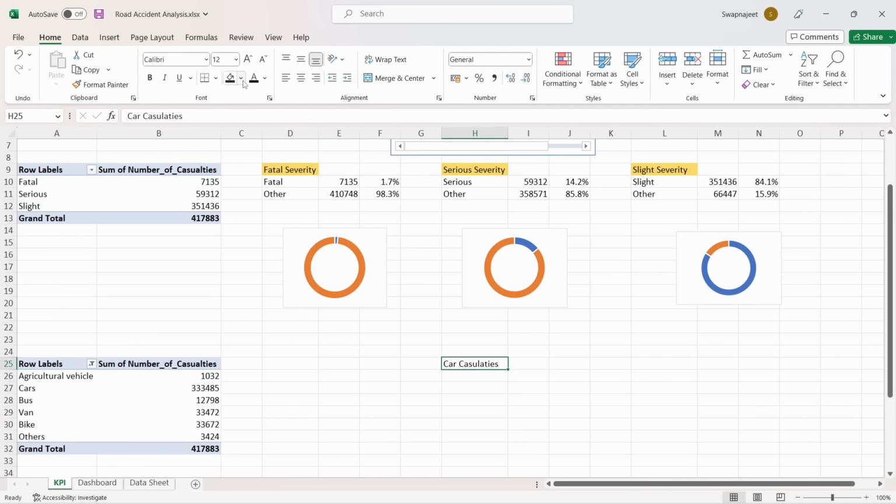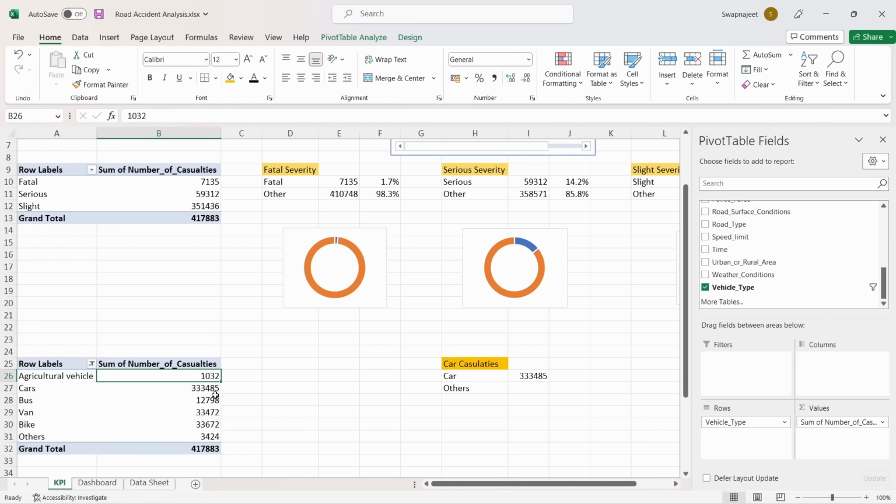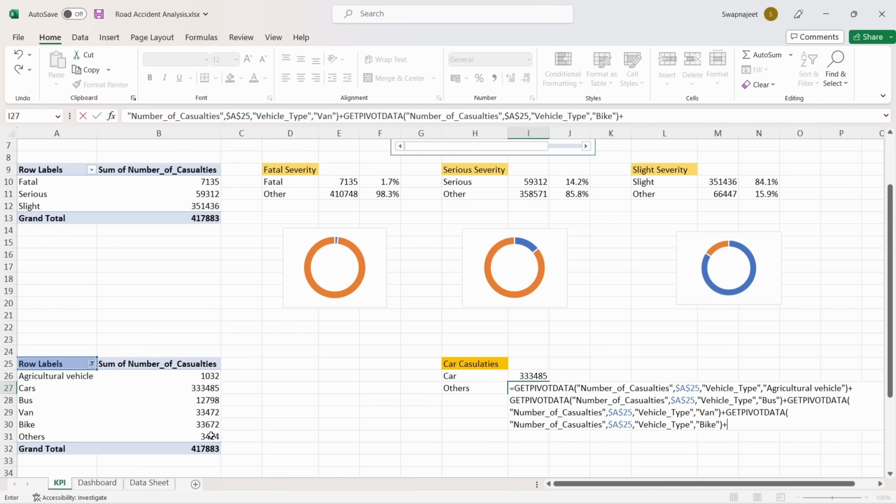I will highlight this, and this is with respect to car, and this is for others. For car, I will press equal to and take the value of car from here. Press enter. Apart from car, whatever other values are there will go into others. So we press equal to and add those one by one: this plus this plus this plus this plus this. And we enter.